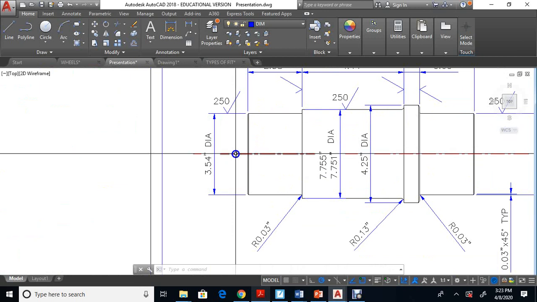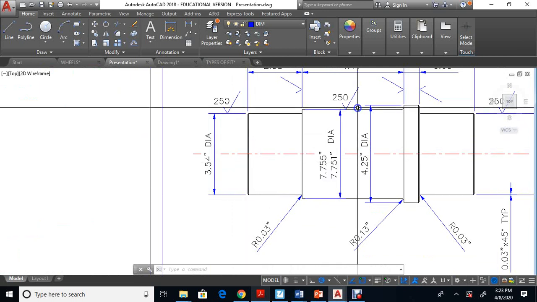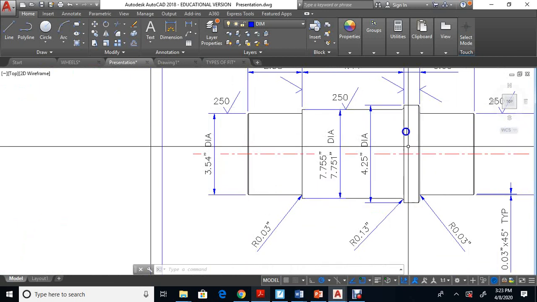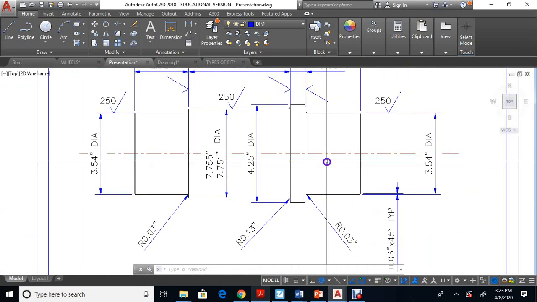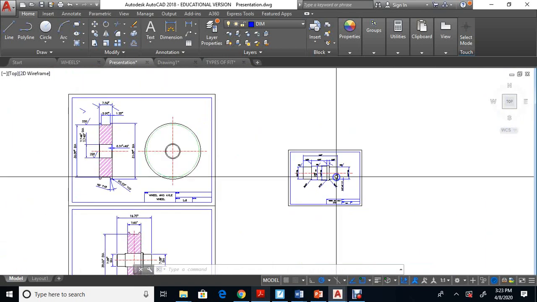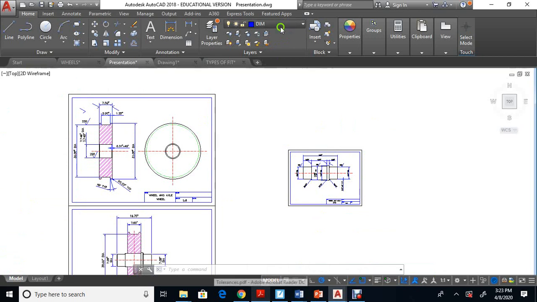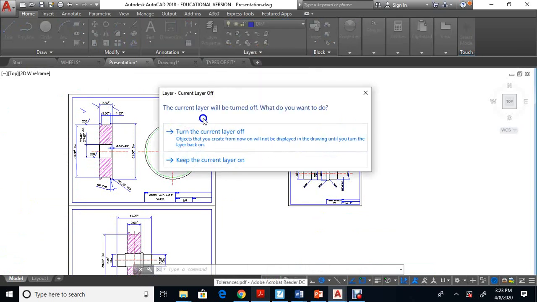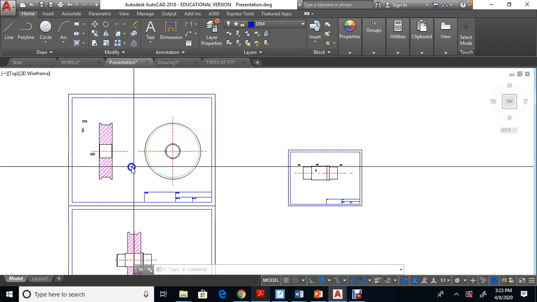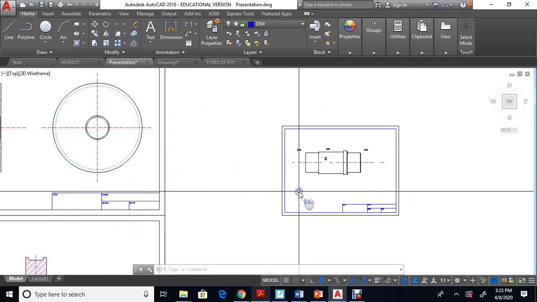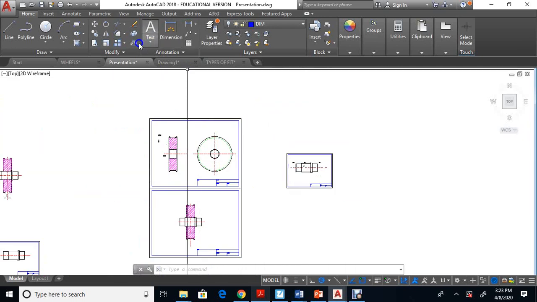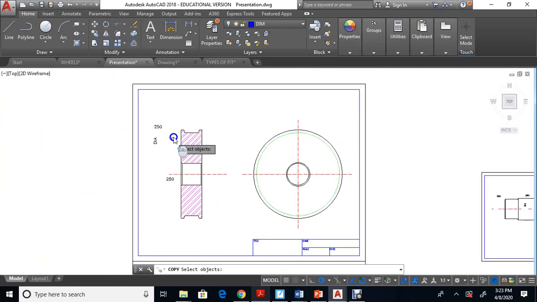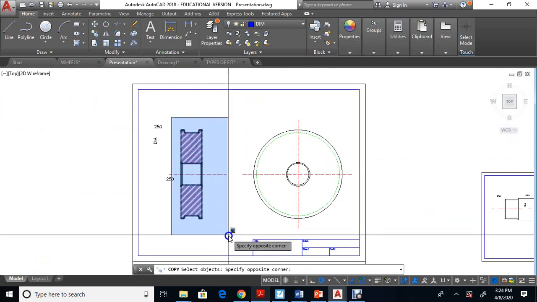Just remember, diameter means it's equal on both sides. So each of these is the same. It's halfway between the two sides, okay? So we've got this and this. What do you do? Well, you turn off the dimensions. Turn the current layer off. So now you've turned off the dimensions, and now I'm going to copy the two. I'm going to copy this wheel without the dimensions.